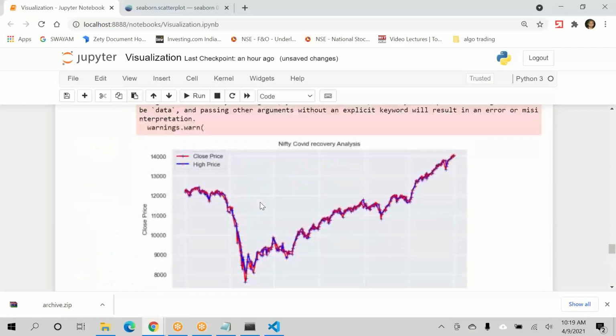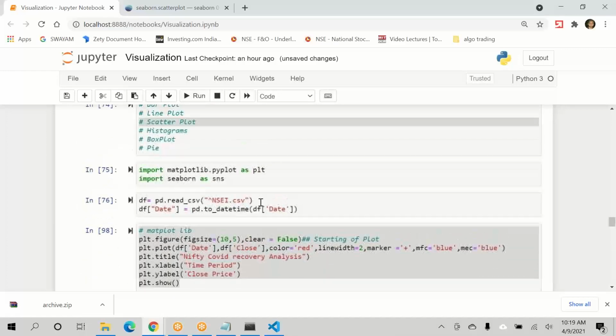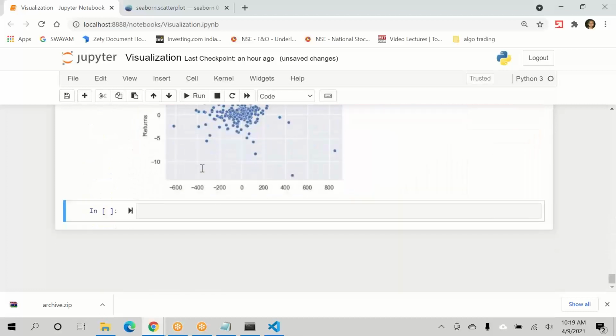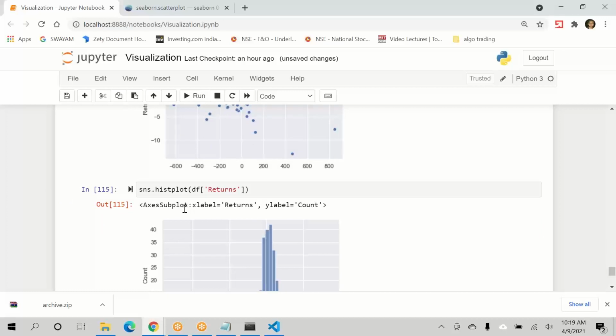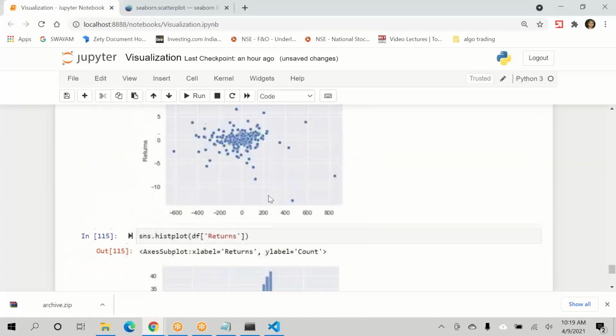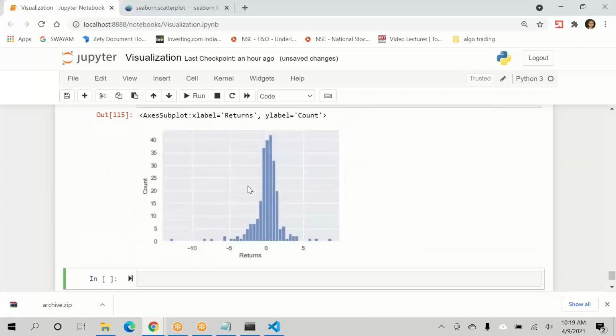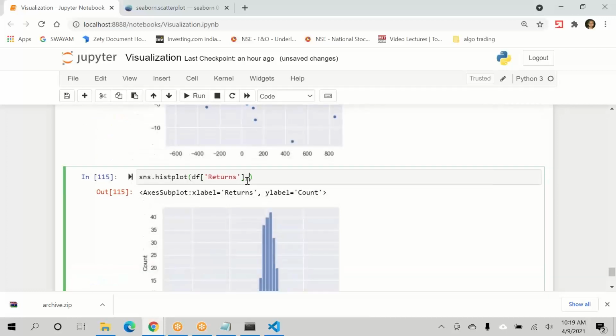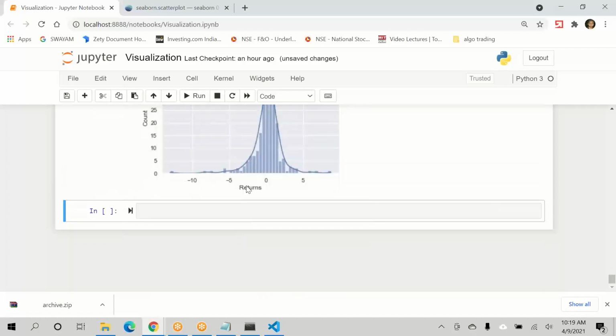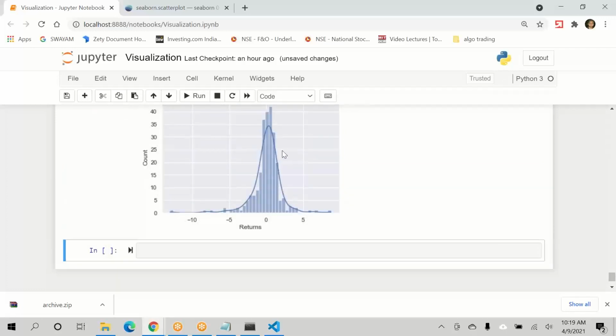Now we have this. What other graph type is remaining? Histogram. We saw the histogram yesterday. sns.histplot and df returns. This is a histogram of the distribution, with returns on one axis and count on the other. You can see a very smooth normal distribution here. There are a few things like KDE equal to true, which will try to put a normal, Gaussian distribution on top of it.